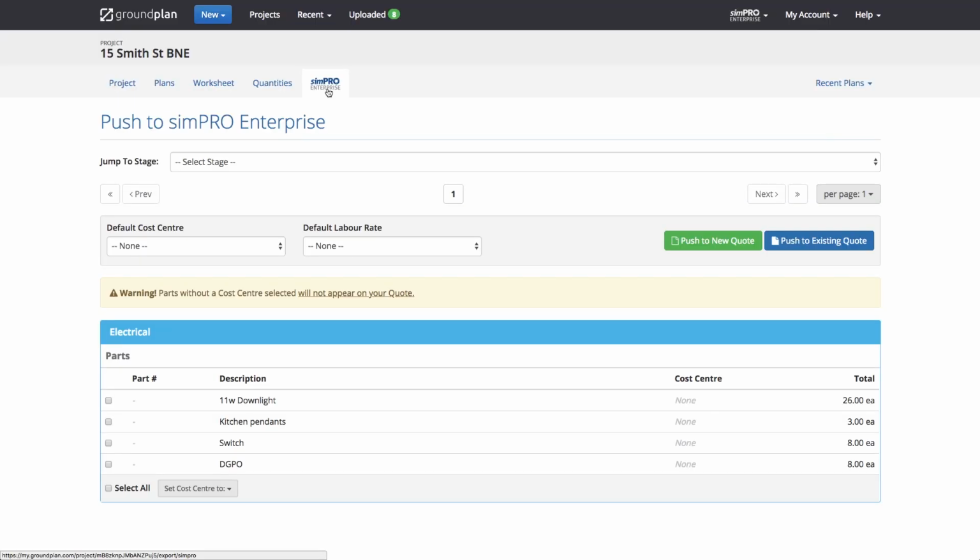Once you've counted and measured everything in Groundplan, you can push these items into simPRO to create a new quote or update an existing one. Start by going to the simPRO Enterprise tab from within your project.